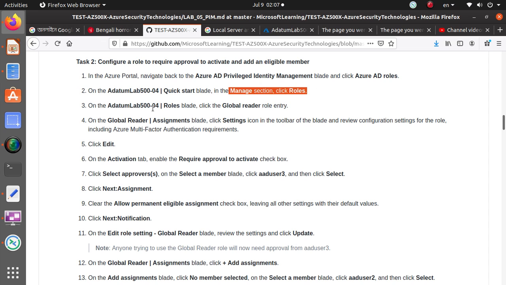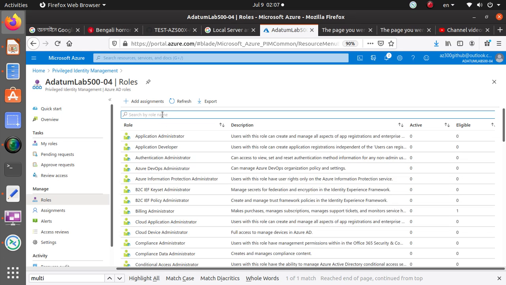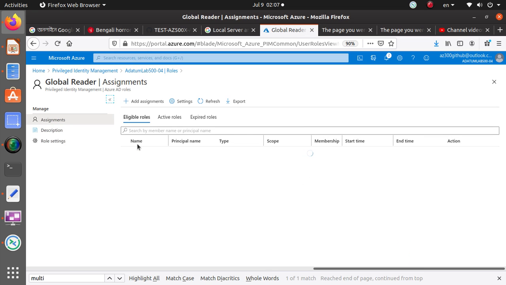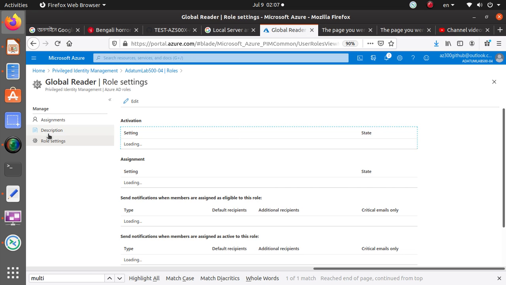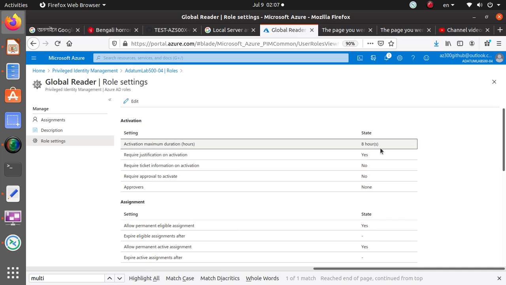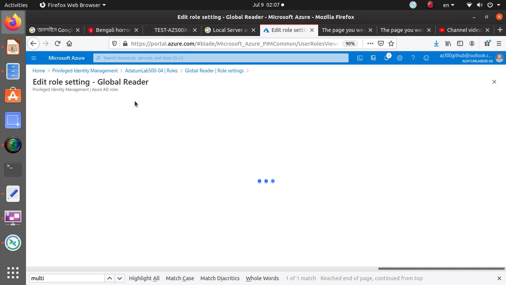So manage, click roles and click the global reader entry, and what we'll know in the assignments bit. So let's first just go and do that. You need to configure that from the role definition itself. So let's do global reader. If you just click on this one, here's a role setting that you have. Under the role setting, you should have the role assignments that you can most likely adjust. So let's come over here, assignments blade, click on settings, click edit.